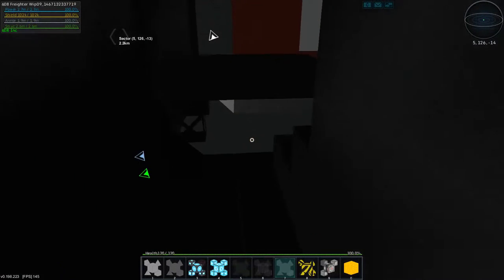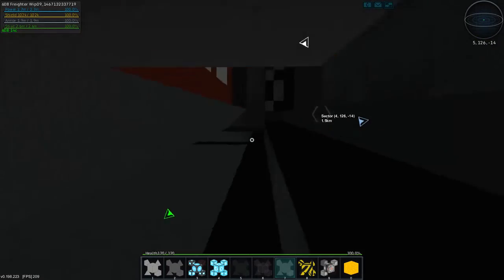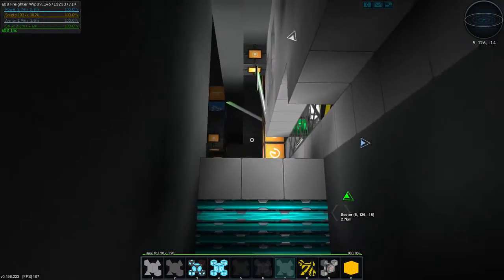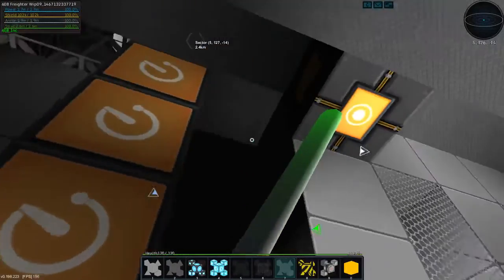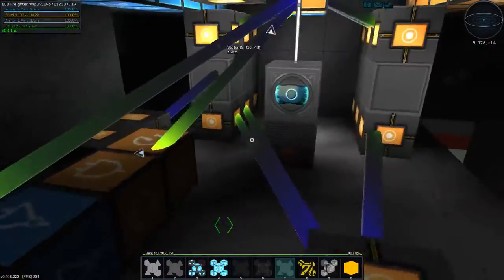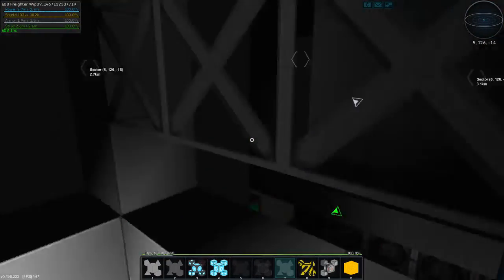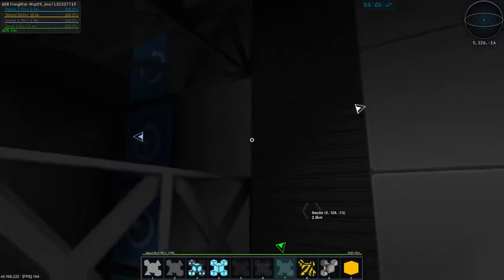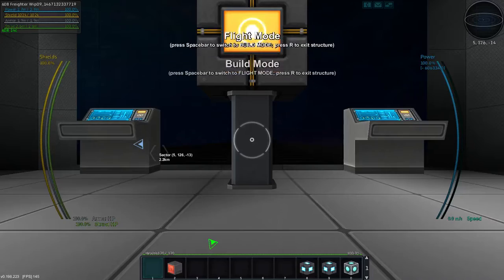And I do like the ability for you to crawl around in here and access the logic and all that. And you should be able to come up right here into the main elevator logic room and back to the bridge. Very good. Alright.